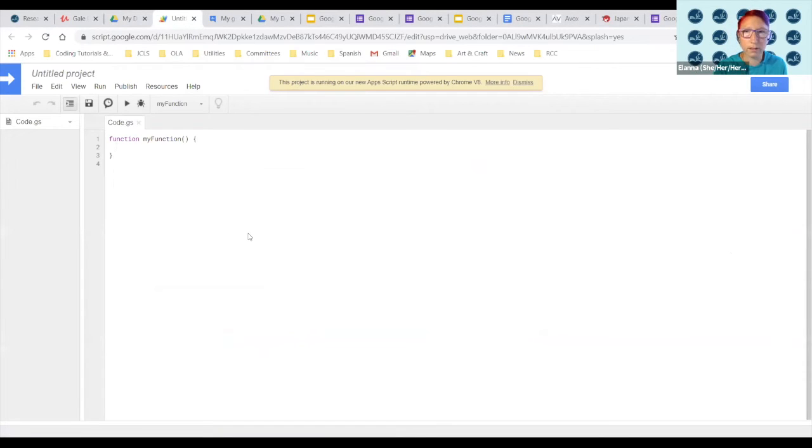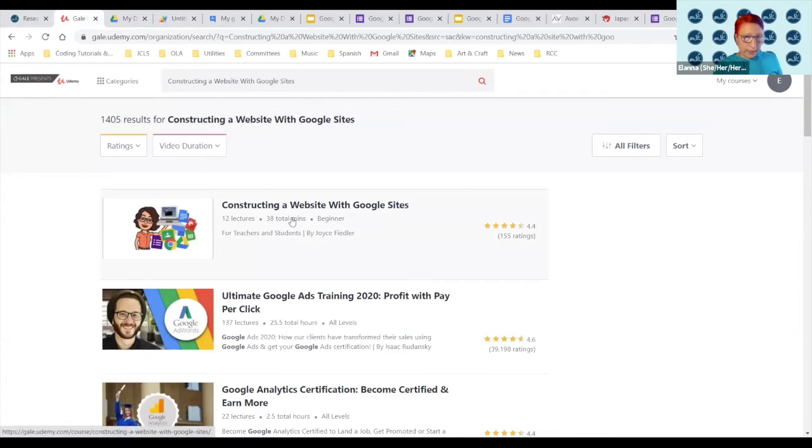So this functions not only with what you see right here, but also you can embed Google Sheets that also have code written into them. And understandably, if this is a fairly advanced tool, it takes a lot of time to learn how to code and to learn how to make an app. If you are at all interested, again, this is an option in Udemy.